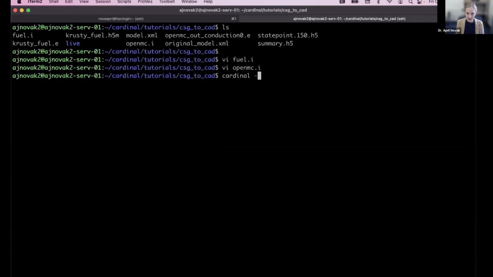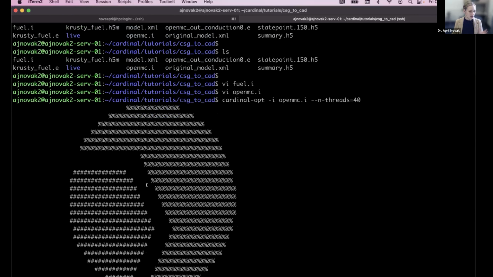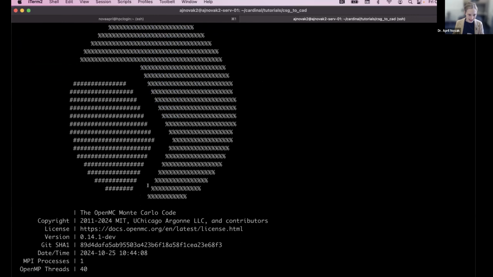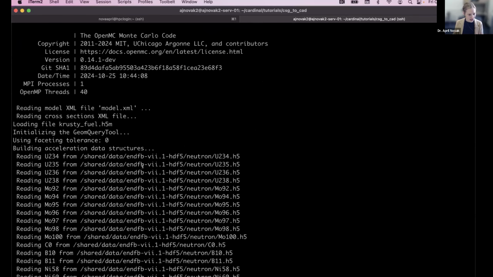Okay, so to run this, I'm going to use the Cardinal executable, cardinal-opt. That's the optimization setting that it was compiled with. And I just pass it the name of the file, which is controlling the coupling. And I'm going to run this with 40 threads, just so that it goes kind of quickly for the tutorial. So we first start out, OpenMC initializes. If you've watched past webinars, you're probably familiar with this logo and the information that prints out here. So it's going to tell us where are we getting our nuclear data from.